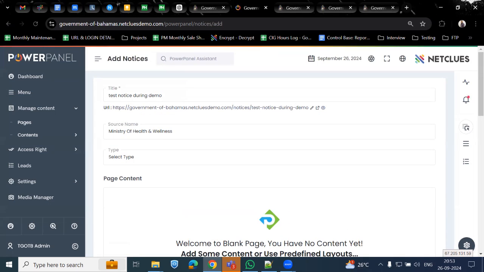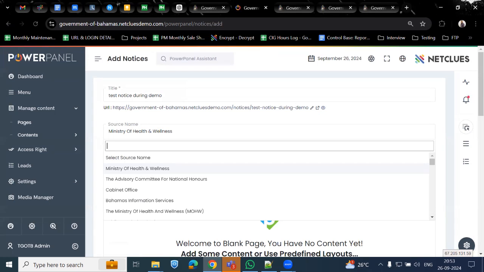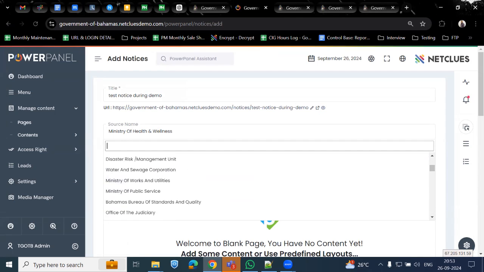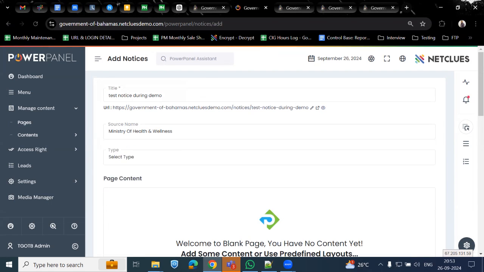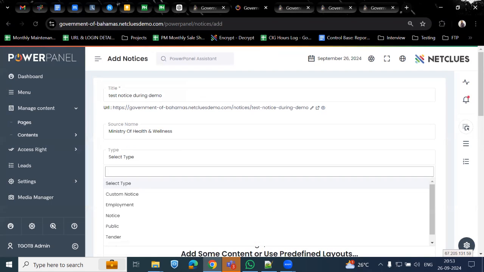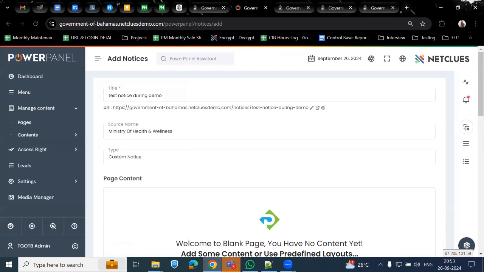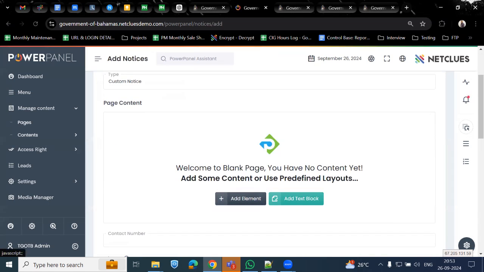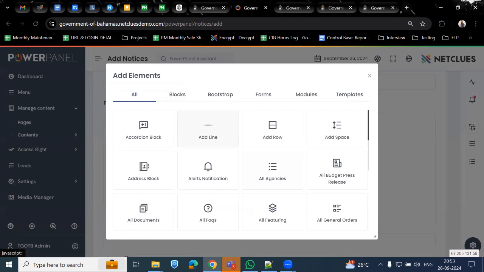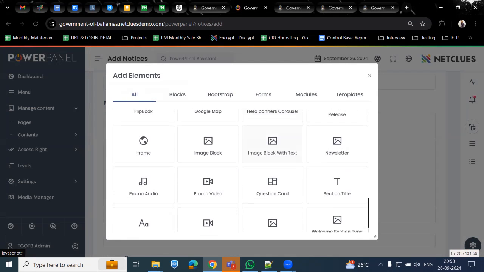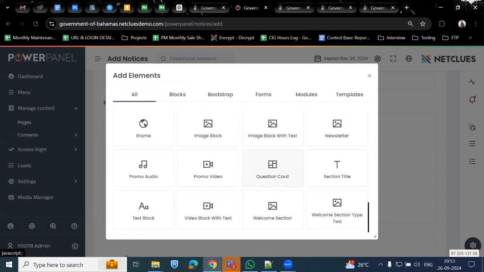Test notice during the demo, that is the title. The URL is auto-generated. The source name, that is by default, we have already a source name for that. A type, that is a custom notice. The page content, that is similar to all other modules. We can go in and select whatever element we want to add over here.